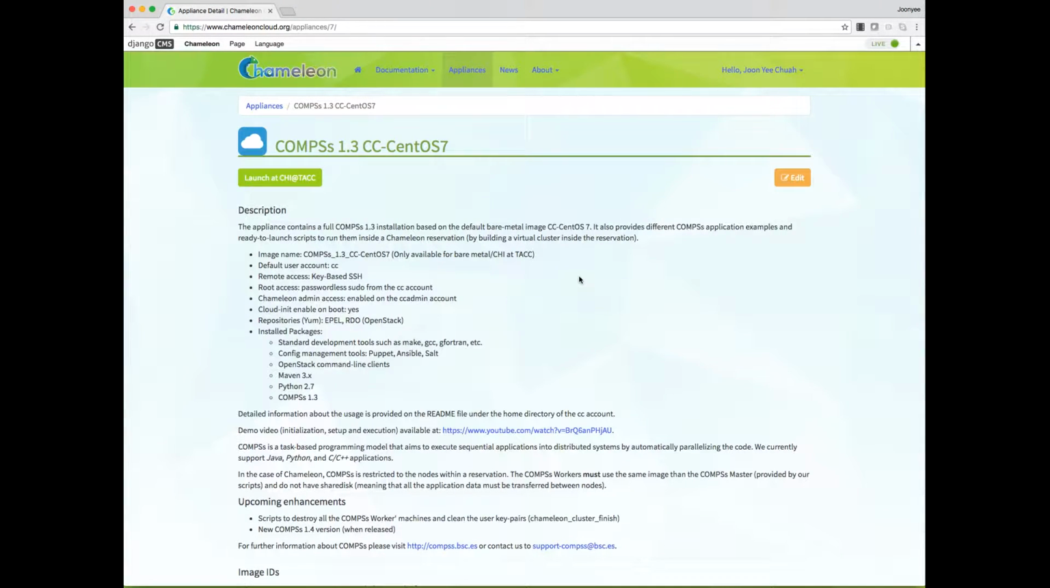This particular appliance was created by researchers working at the Barcelona Supercomputing Center. This image contains all the tools that are required to launch COMPSs, a task-based programming model developed by Barcelona Supercomputing Center. By leveraging the appliance catalog, they are able to share their work with a community of users that can, in one click, instantiate their work, test their tools or frameworks, and provide feedback.